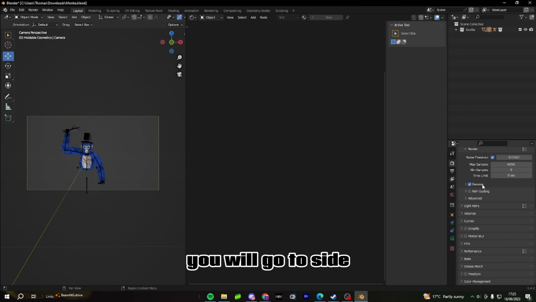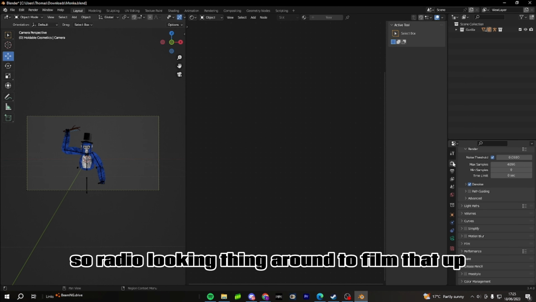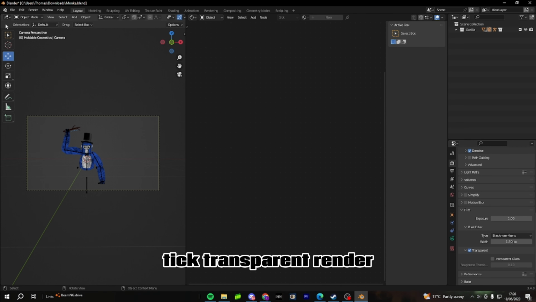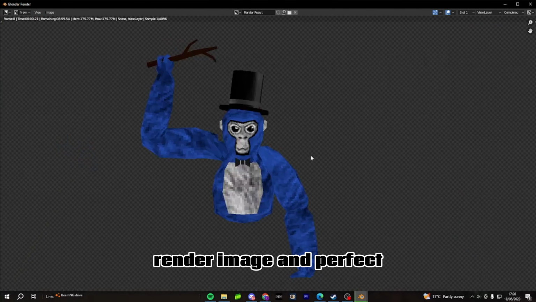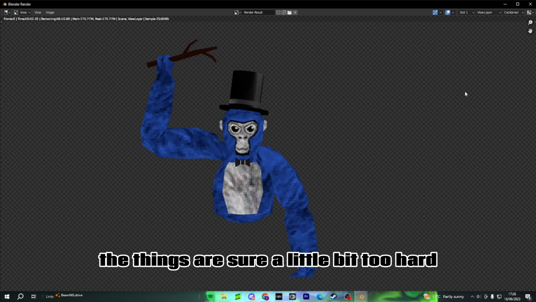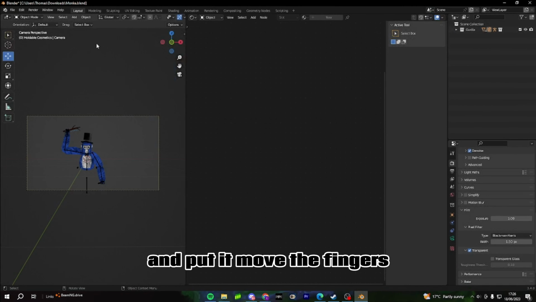You're going to go to the side, make sure it's on this little bit here, this little render thing. Go on to film, bring that up, tick transparent, render image, and perfect. The fingers are actually a little bit too high. Let me quickly move the fingers.